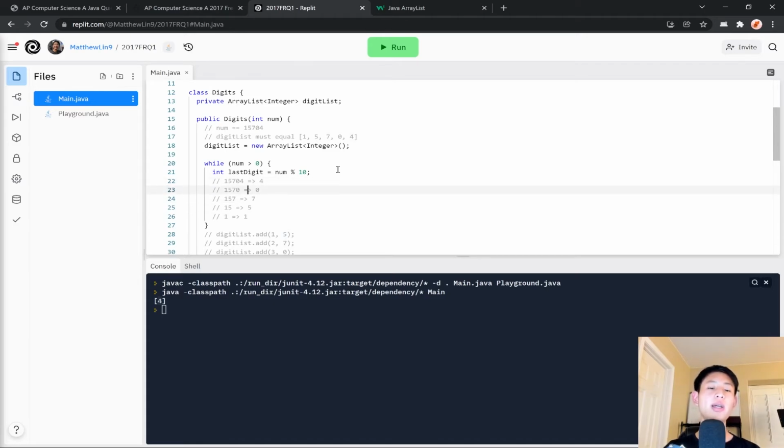Now, how do we cut off a number? Basically, if you think about it, all we have to do is subtract the 4, subtract what we get here. We're left with 1570, and then we need to divide by 10. And what we're left with is 1570.